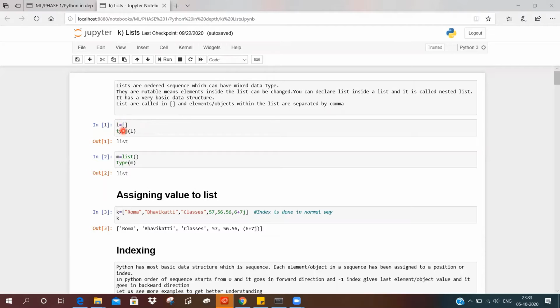Now I'm trying to declare a list. L is equal to square brackets, type of L. It means list. So even if I don't write anything and I just use square brackets, Python understands that it is a list. Now I'm defining a variable as list and I'm trying to understand the type of M. It is a list. These are the two ways to declare a list. However, the second one has its own limitation, hence we'll be using the first one more often.